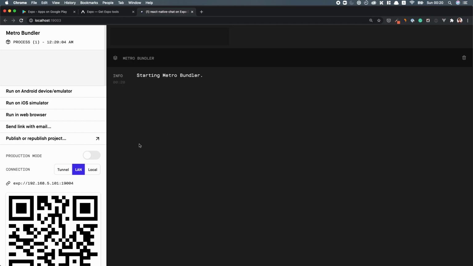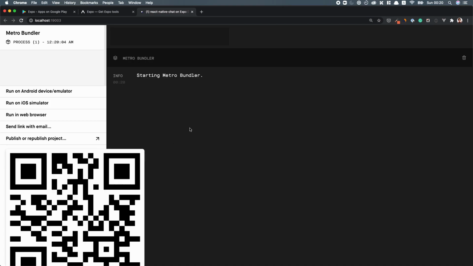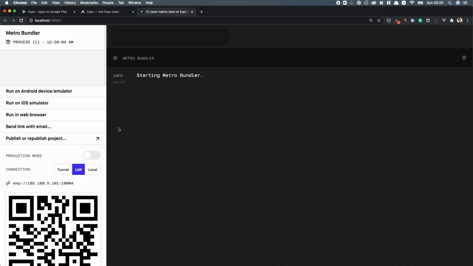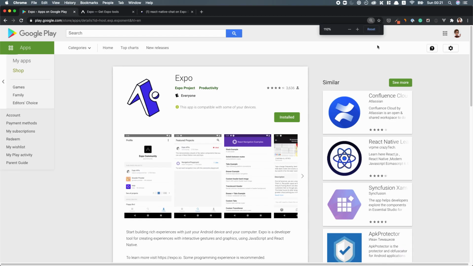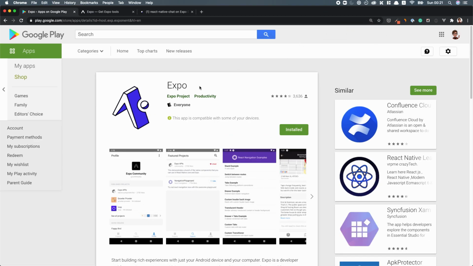And the easiest way to open this on a device, on a phone, is to use the Expo client. The Expo client is an application that you can install on your phone. There are versions for Android and iOS. So you can just go to the Play Store and search for Expo, or the App Store, and you will have this application.